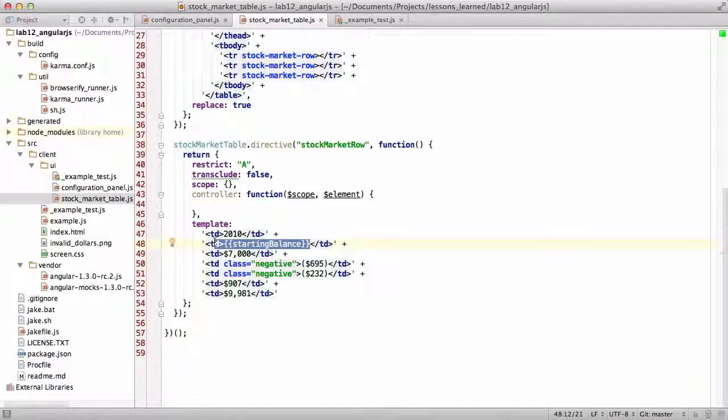Now, I'm not exactly sure how to do this. I think the first thing we're going to need to do is just somehow get a hold of this directive. I don't think that's going to be too hard. I'm going to take a quick look at how to do that and be back in a moment.